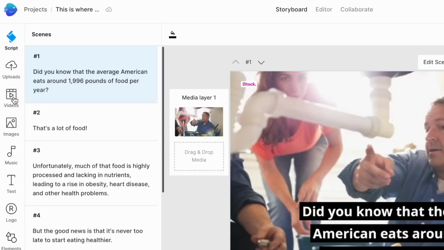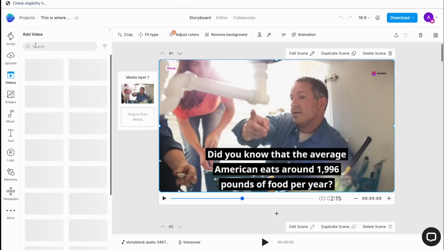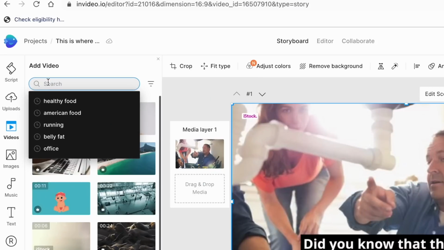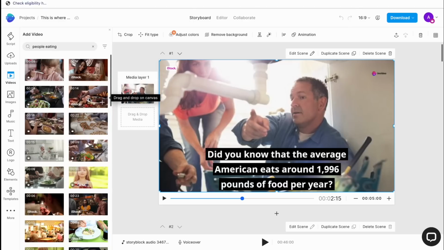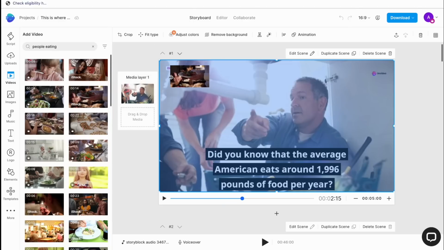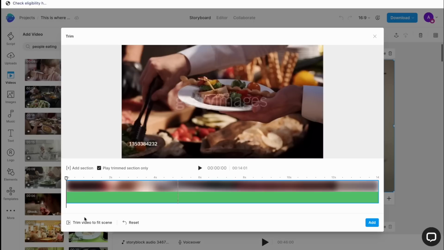On the extreme left, you have the complete assets menu from where you can choose to add different assets to your video. Simply select the scene where you want to change the media and then go to the video tab in the left menu. Here, you will use the search bar to search for relevant clips. Use a few different keyword combinations to find relevant results. Once you find a clip you like, I like this one, simply drag and drop it onto the canvas and hit replace in the pop-up window that appears.